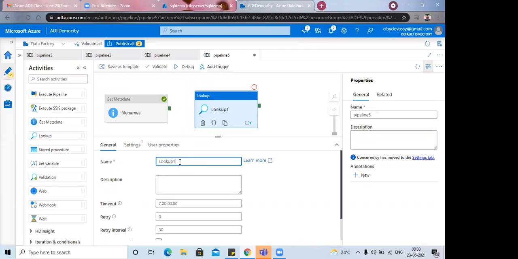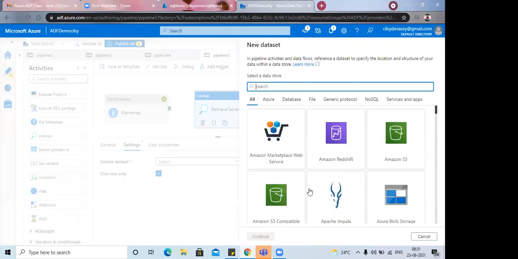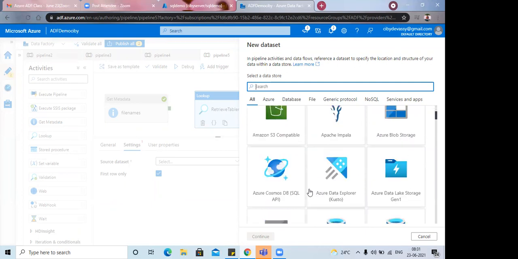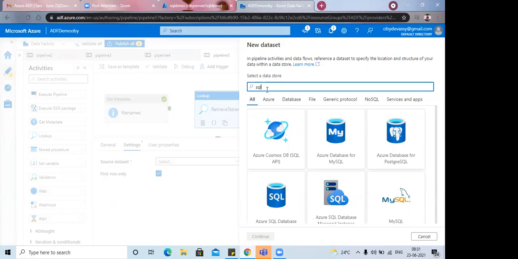Now you retrieve the table list. Basically, this lookup is going to retrieve the table names. The rest of the properties you already know, like timeout and all. Go to the settings. Click on new. Azure SQL database.